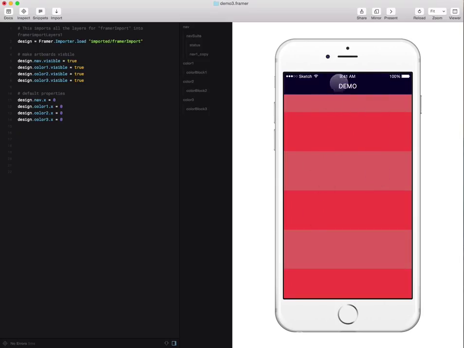And we've got this kind of static frame of the nav and this page, and we want to add scrolling functionality. In order to do that, it's pretty easy. Framer has things called scroll components. So we're going to use one of those, and we're going to name it color1Scroll, and you say equals new ScrollComponent.